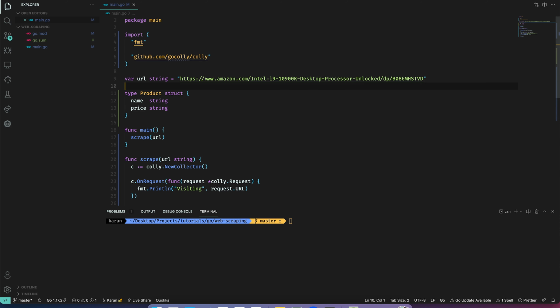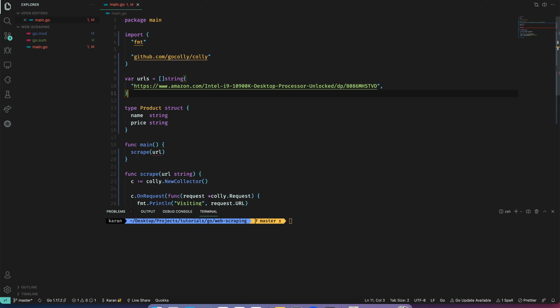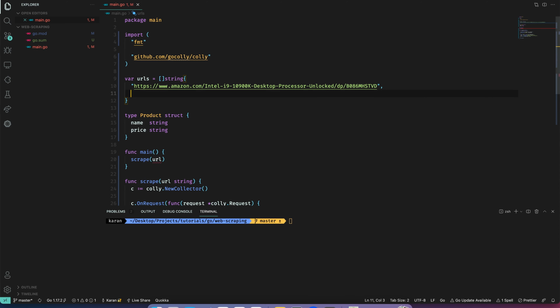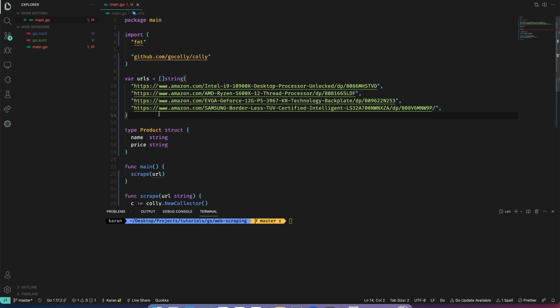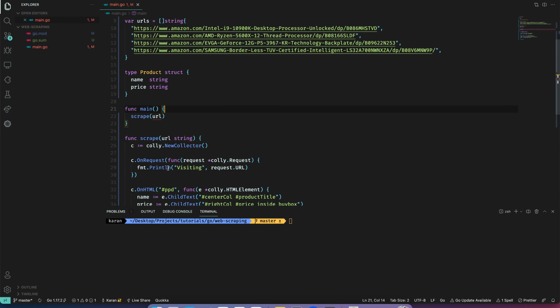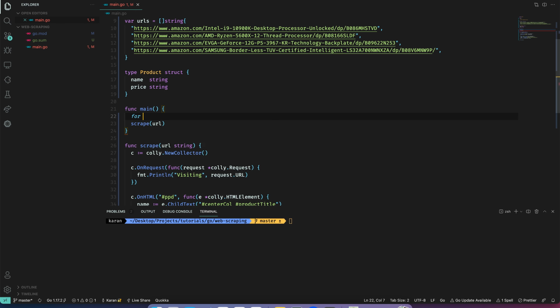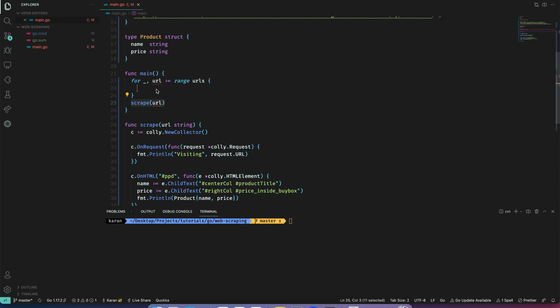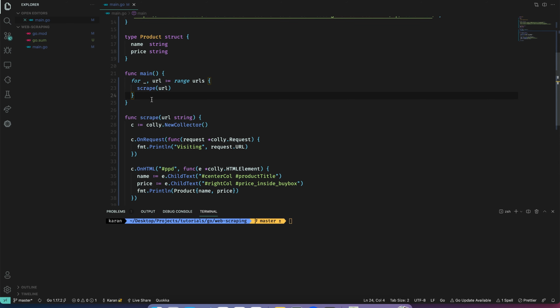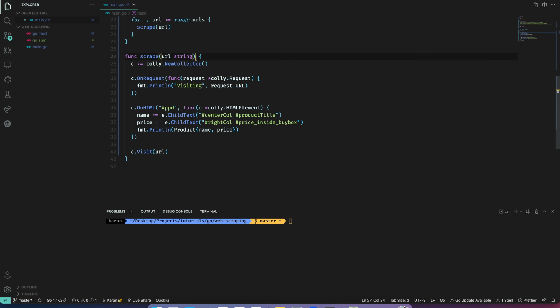And now let's do a fun exercise by scraping multiple URLs and saving the results in a CSV. For that, I will change this to URLs, and this would be a slice of strings. Now I will add some more URLs. We will also need to update our logic by using a for loop. So this would be for URL range over URLs. And I will move the scrape function inside the loop. And now let's go to our scrape function and return a product.